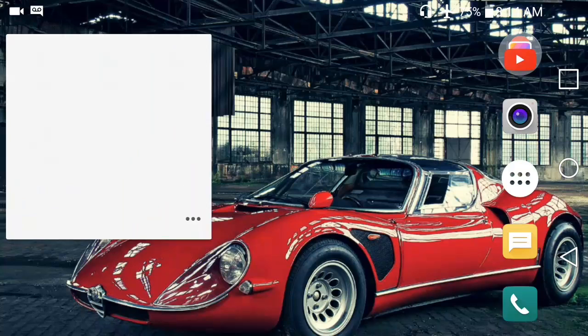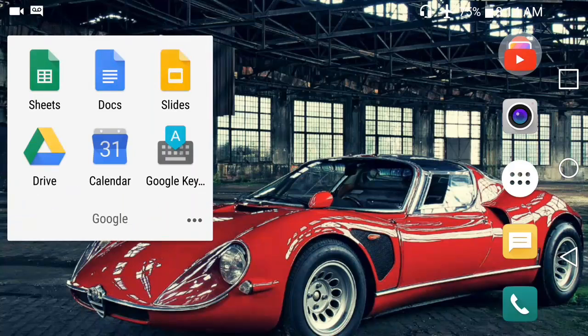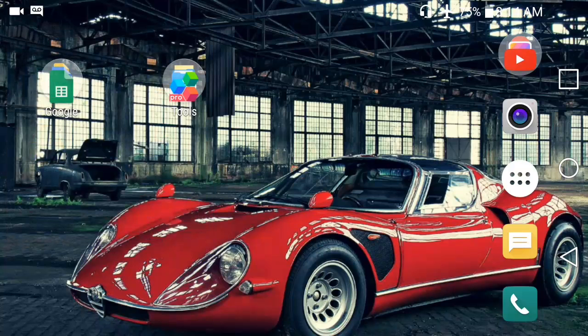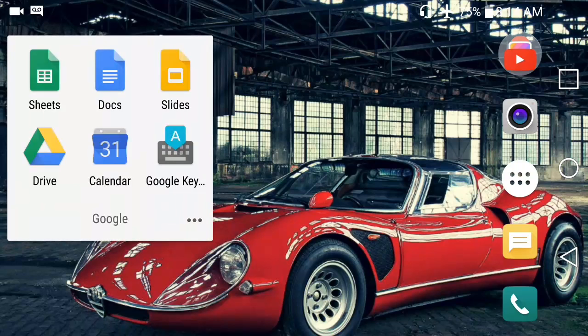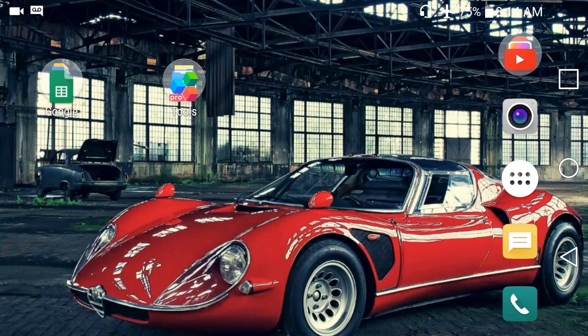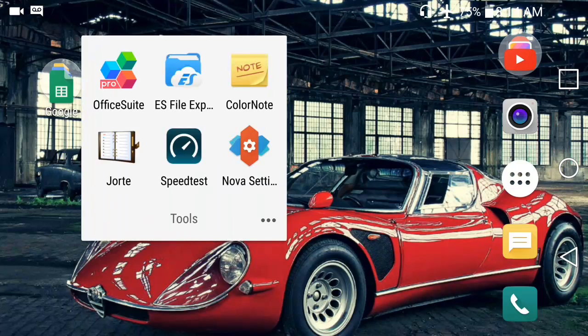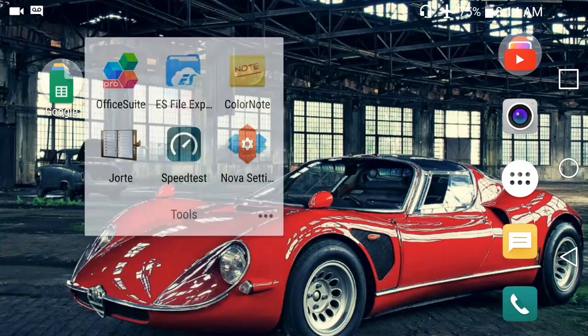Now that you have all your Google apps downloaded, let's go ahead and move on to what I consider your power tools. Now, one note that I want to make is that I'm doing all of this on an Android phone. So if you are using an Apple iPhone, iOS, some of these apps might not be available. But most of them, like the Google apps, are available, except for this Google Keyboard here. But let's go ahead and continue with the Office type applications.